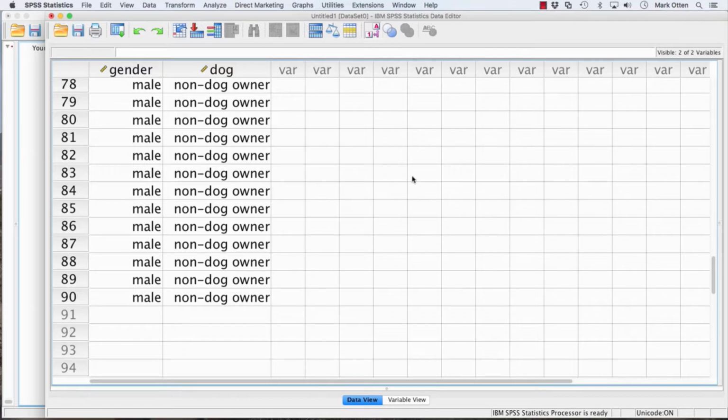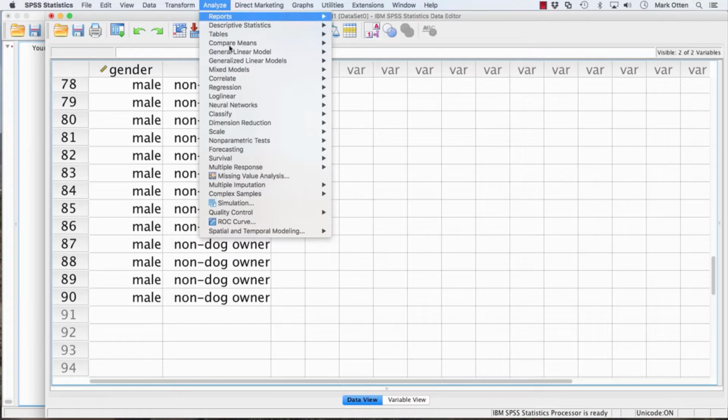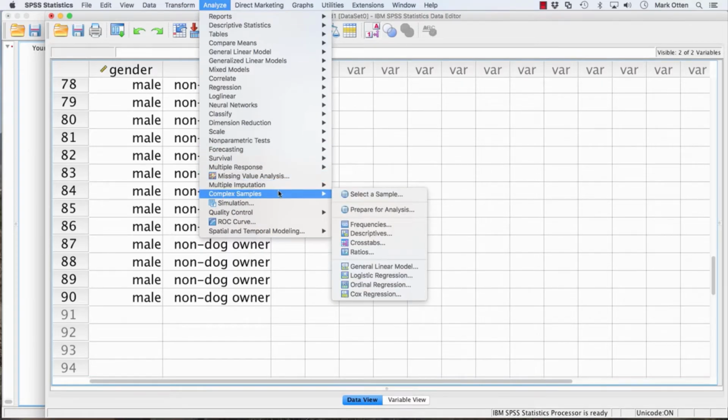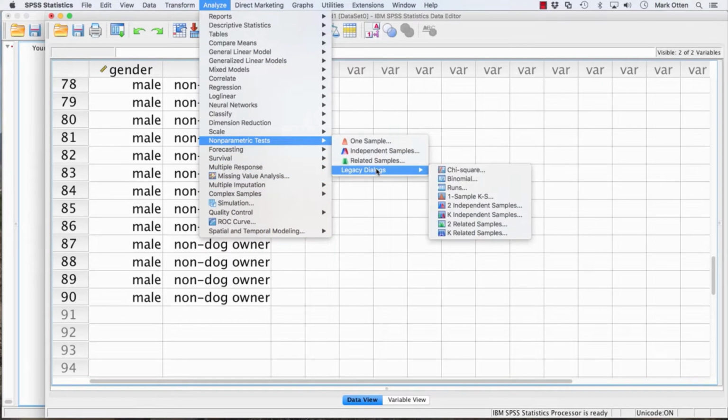But meanwhile, we're going to ignore the dog ownership variable temporarily. We're going to go to Analyze, and we're going to go to Non-Parametric Tests, Legacy Dialogs, Chi-Square. Whew, that's a mouthful. I had to take a sip of my coffee to get past that one.